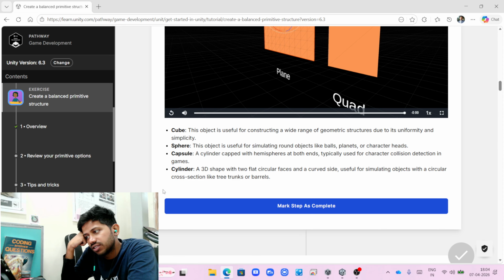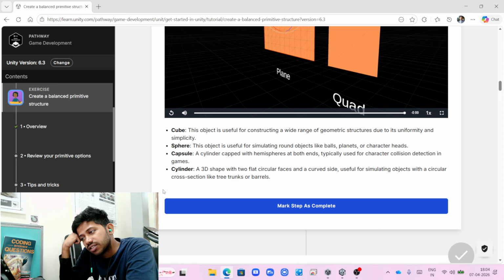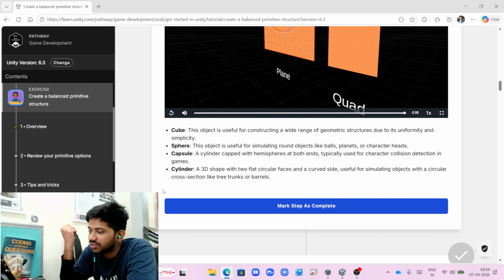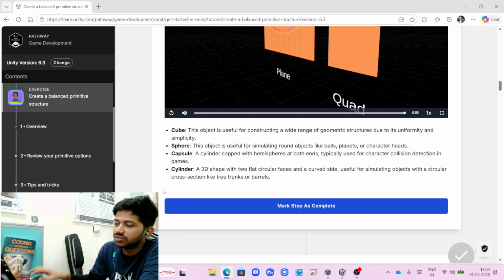Capsule, a cylinder capped with a hemisphere at both ends, typically used for character collision detection in games. Cylinder, a 3D shape with two circular faces and curved sides, useful for simulating objects with a circular cross-section like tree trunks or barrels.